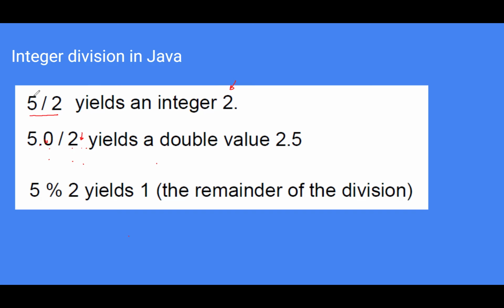Let me put it in another way. Yes, what you said is acceptable, but to give a more accurate explanation, we would say that if we're dividing an integer by an integer, the result would be only an integer. It will not be a real number or a decimal number or a double. Oh, that makes sense. Actually, this should produce 2.5.